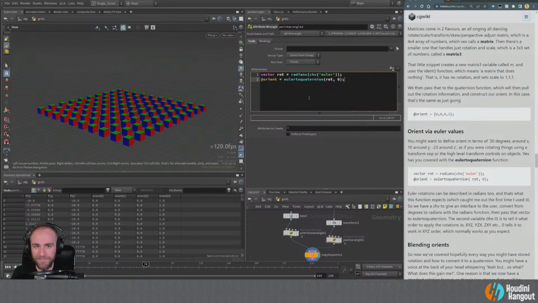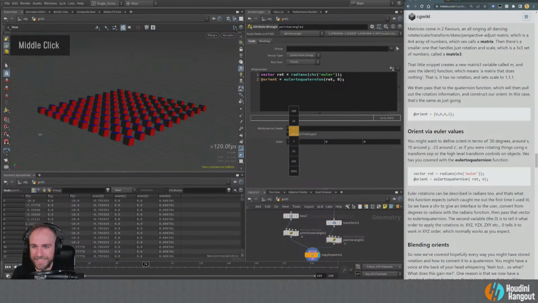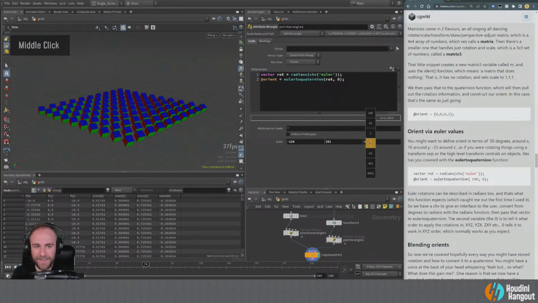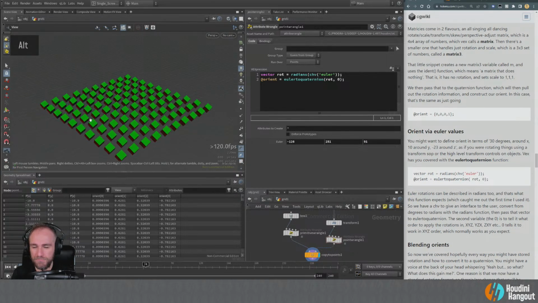Nothing changes because obviously these are 0, 0, 0, and there's no rotation. So let's add in this Euler rotation here. And now we can take these and spin them. This is going to spin it around the x-axis like this. This is going to spin it around the y-axis. And this will spin it around the z-axis. So you can see that we can now control this pretty well.